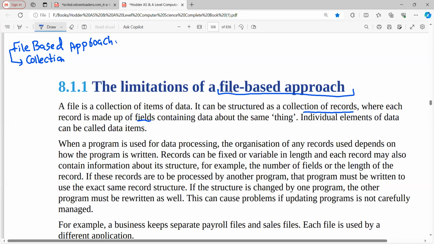In the file-based approach, I can say that I have a collection of records, and all of these records are going to refer to fields, and all of these fields might have different data. I can even have individual elements, which can be known as a data item.